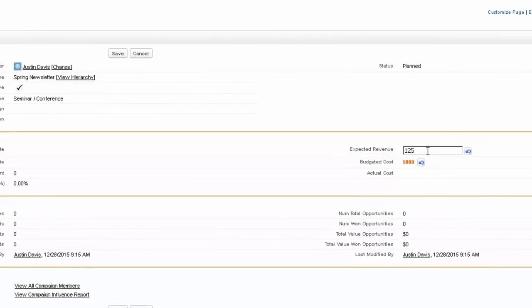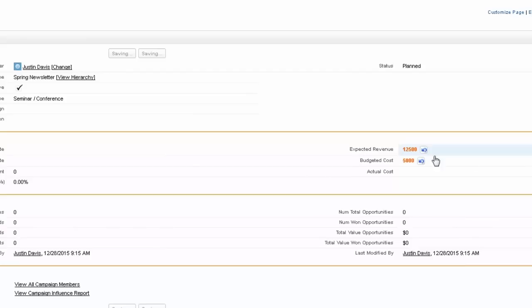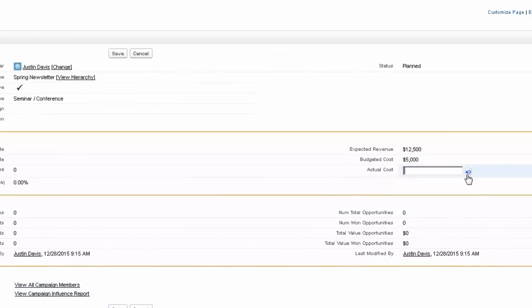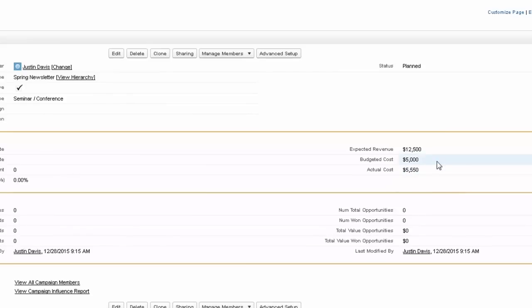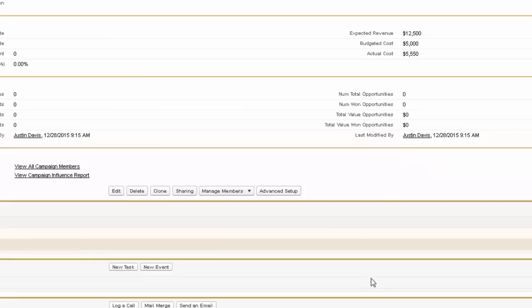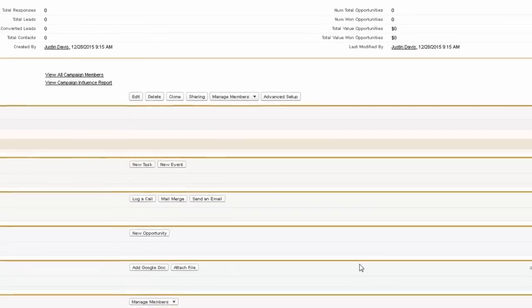So let's say that my budgeted cost is $5,000. I expect my revenue to be $12,500. But the budget ran over a little bit and we ended up spending a little bit more than we actually thought. So this gives you the ability to go back and run reports and say, okay, well, we spent a little more than $5,000 and we got $12,000 as a result of our efforts. That was a successful campaign.